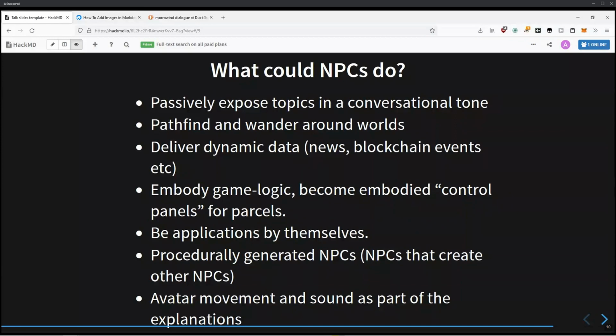We can use them to deliver dynamic data. For example, an NPC could be generated on the fly based on a feed or blockchain events or anything like that, or world data. We can also use them to embody the game logic in a plot, for example. Instead of having some mystery logic in a plot in some script that has no body, we can turn it into some sort of Westworld kind of thing where the NPC embodies the control panel of the place.